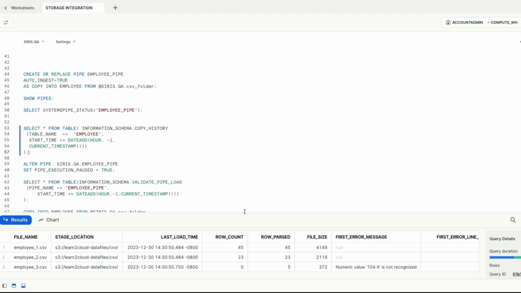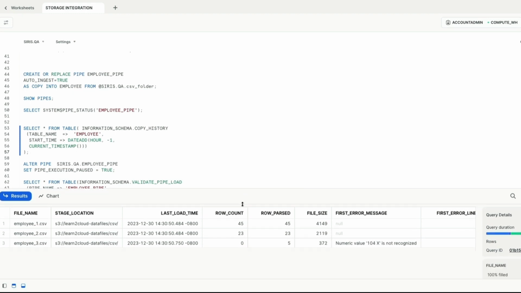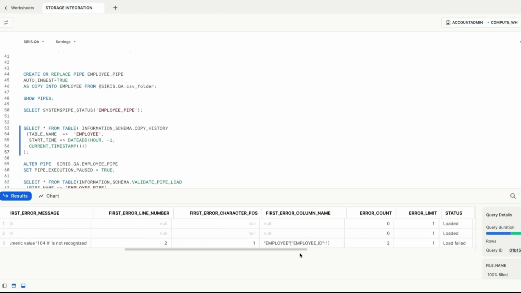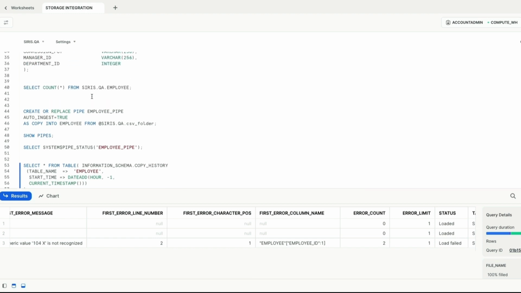As you can see, the files have been processed, and the first 2 files were successfully loaded without any issues. However, the third file, employee 3 CSV, failed because of an error message. Let's try and understand what the error message is. When looking at the error message, we can see that it is a data issue in the first column. So if you look at this, it says 104X is not recognized. And if you come here, it talks about employee ID. So employee ID is the column which is problematic.